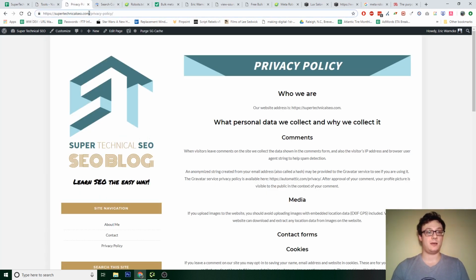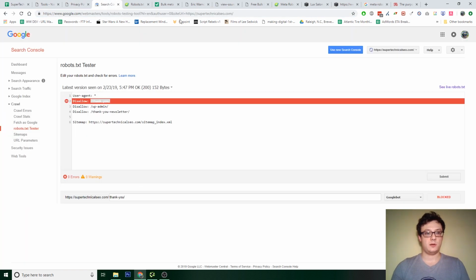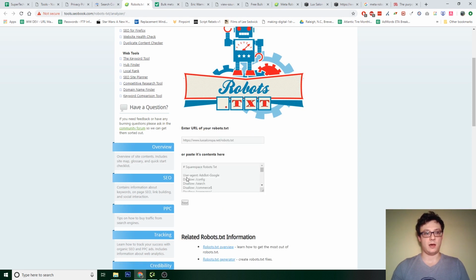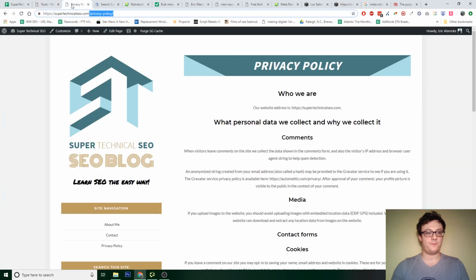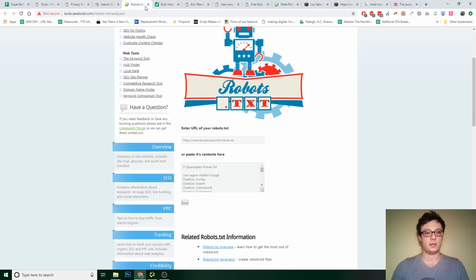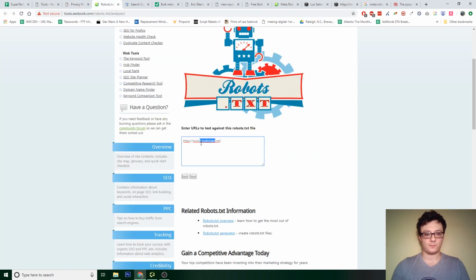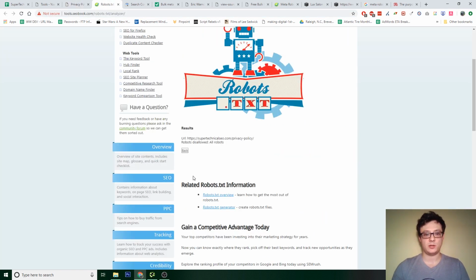And so I can test that by copying this, going here to my tools.seobook.robots thing. This is the link that we looked at before. So we're going to take my website URL, which I'm going to copy the whole thing. I'm going to go here, and I'm going to enter the URL of my robots file, which is /robots.txt. I'm going to delete all this stuff, click Next. Next, I'm going to take my privacy policy page, and we're just testing it again to make sure it worked. And as you can see, robots disallowed all robots.